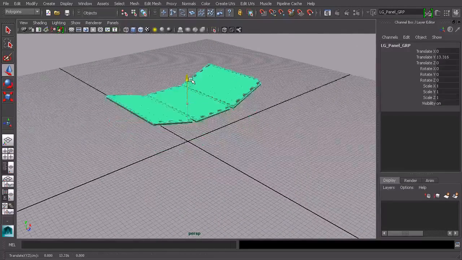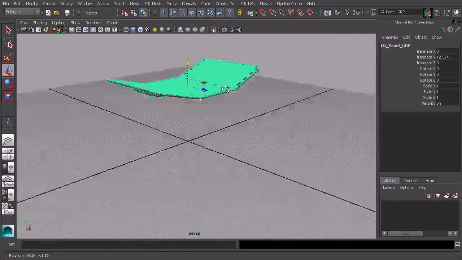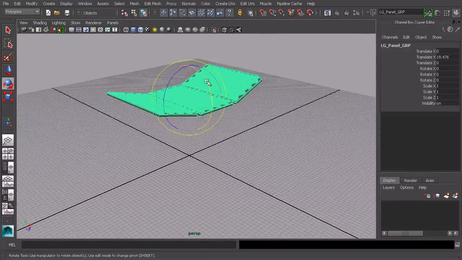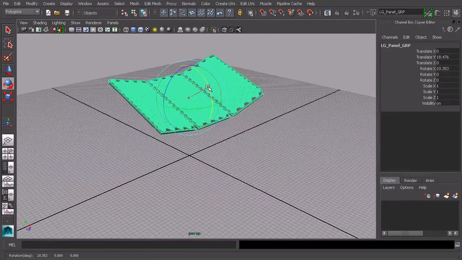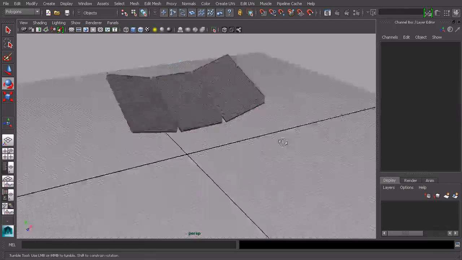So we can go ahead and kind of bring it up. Let's kind of move it up here. And let's rotate it a little bit. So maybe something like that. We can always go back. We'll leave those transforms there, but we can always go back and change those.